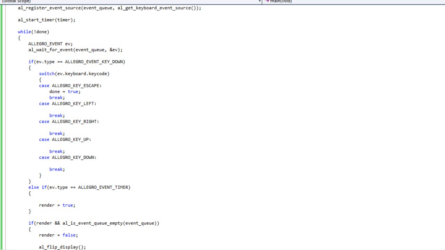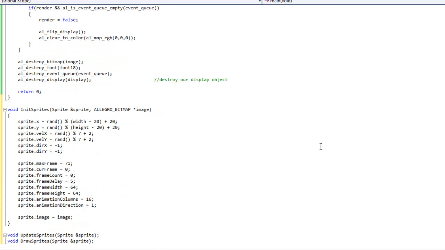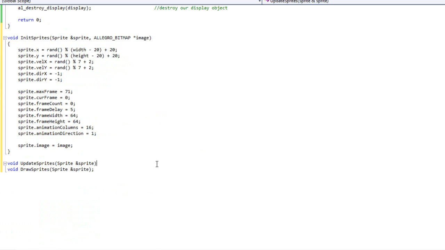Fantastic. Okay. Next, we need to worry about updating our sprites. So I'm going to create the function first, and then I'm going to come back and plug it in. So I'm going to come down here to where we have update sprites, and let's just get this ready here. Okay. So once again, we're taking a single sprite object, and we're going to go ahead and plug in our animation, our movement, and our bounds checking. Now, the code I'm going to use here is going to be the exact same as the previous example, except now I'm using the name sprite instead of dragon.